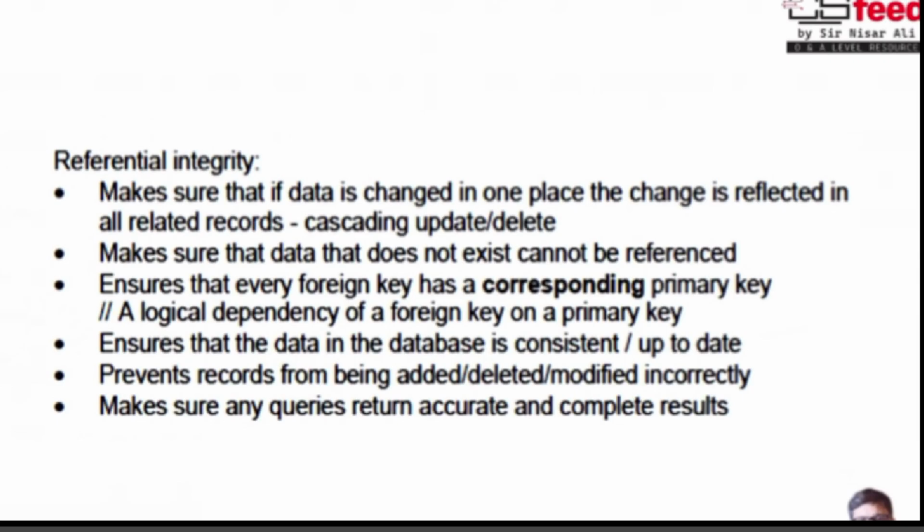As I said, this is asked, so you need to have a very clear understanding. What is the purpose of referential integrity? It makes sure that if the data is changed in one place, the change is reflected in all related records. You know, the primary key, when it is the foreign key in one table, is referring to the primary key of another table. So it means the record is accessed from one table to the other. So a change in one record in one table will be a cascading update. This is called cascading update.